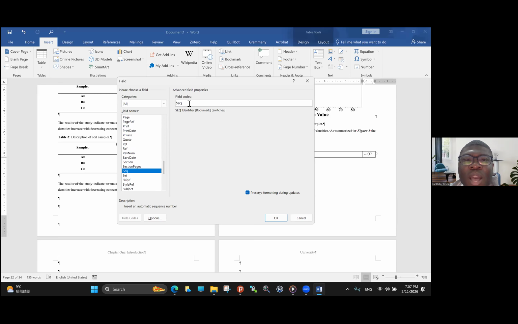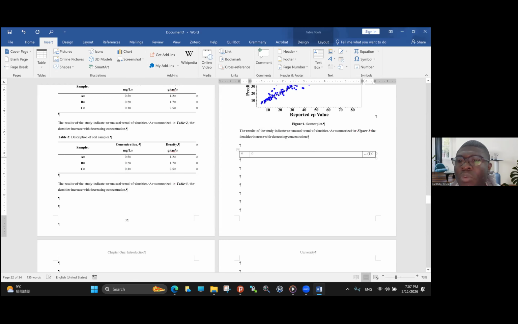Okay. So after you are done with SEQ, then you type equation, because we want to sequentiate our equation so that it will be equation 1, equation 2, equation 3. When you are done with that, you click OK. So the sequence, SEQ, and then you type equation, and then you click OK. Once you click OK, you see the 1 has appeared by itself.